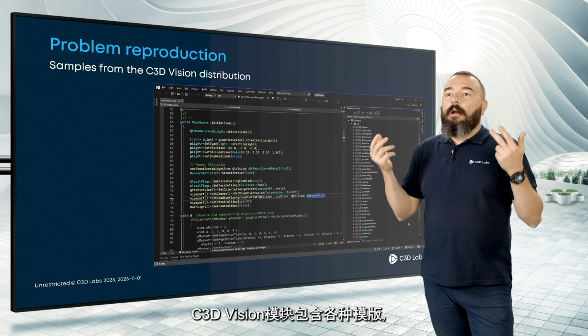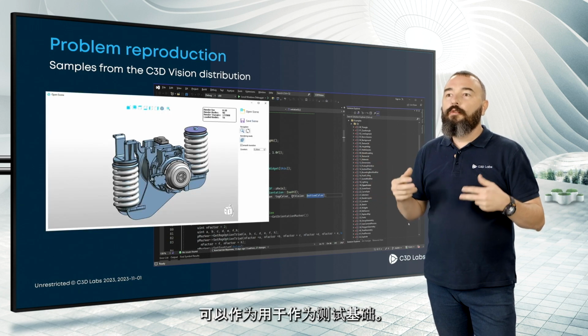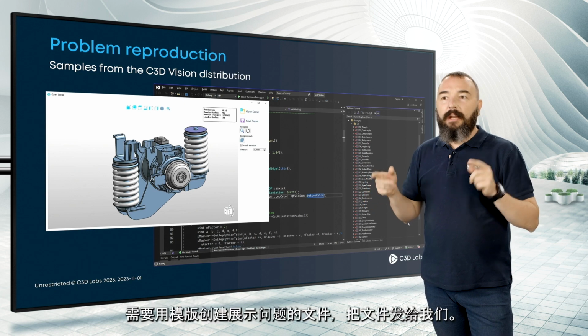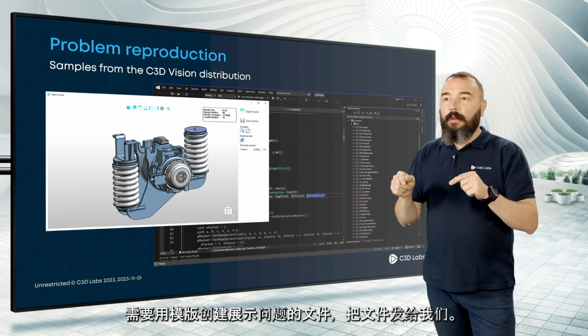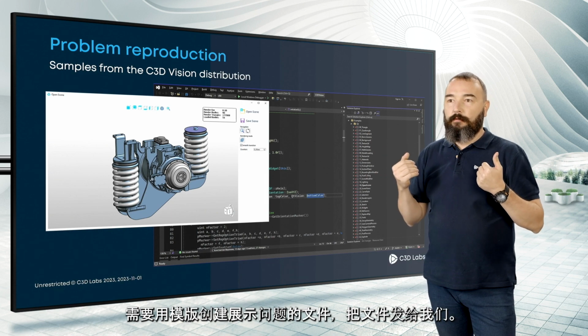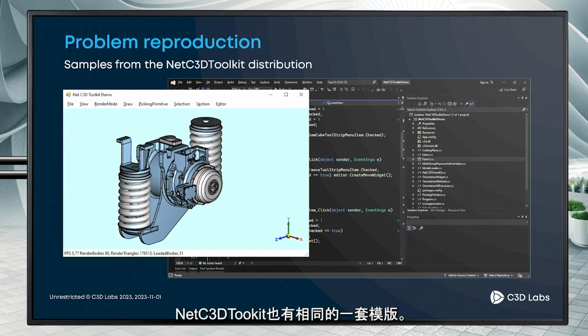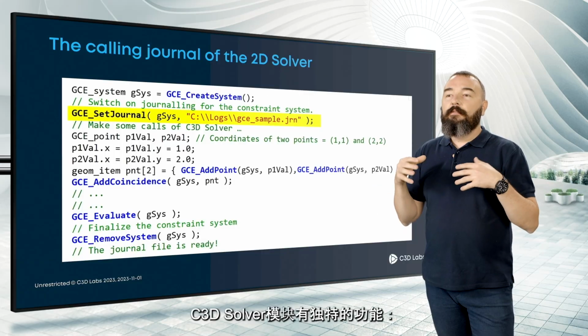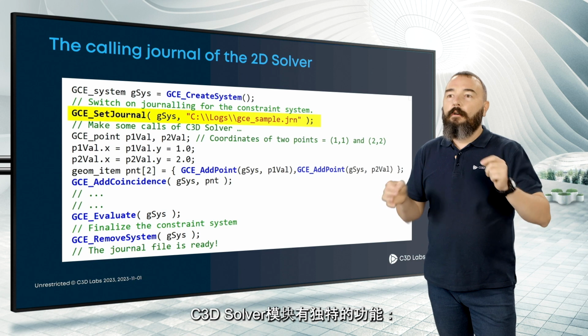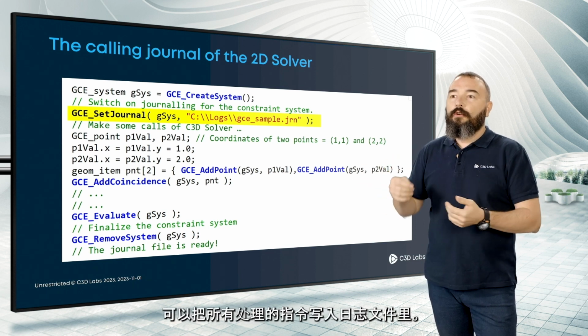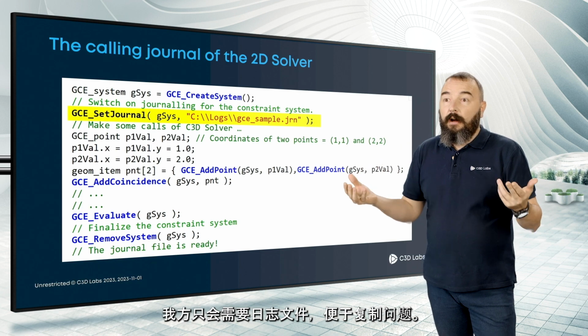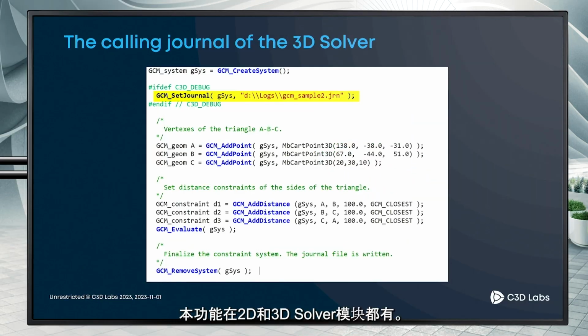The C3D Vision component distribution has a lot of examples which you can use as a test base. Please create a test of your problem in the example and send us the source of it. We can reproduce your problem then. The Net C3D Toolkit distribution has a similar examples pack. Please use it for testing. The C3D Solver component has a special function for writing all processed commands to a journal file. We need that file only for reproducing the problem. This function exists in the 2D and the 3D solver components.